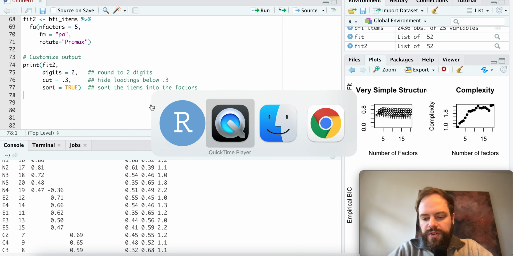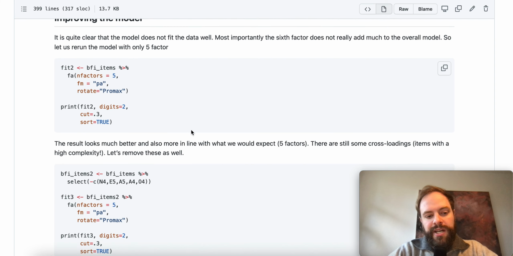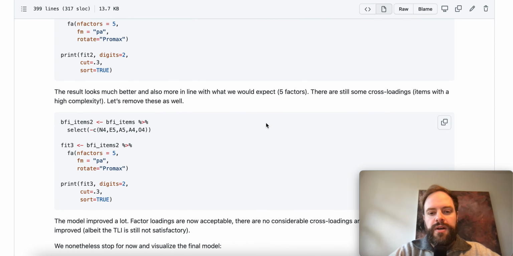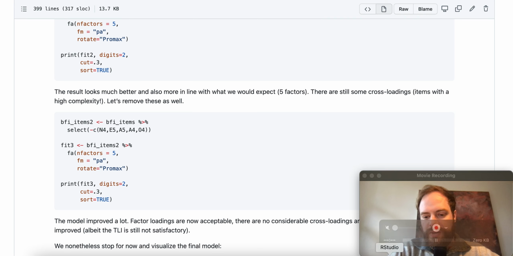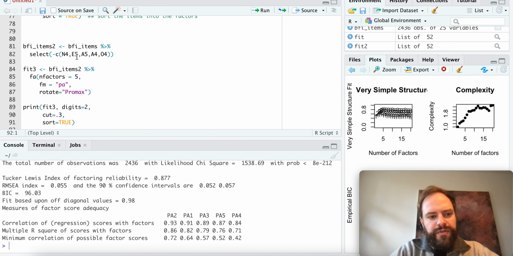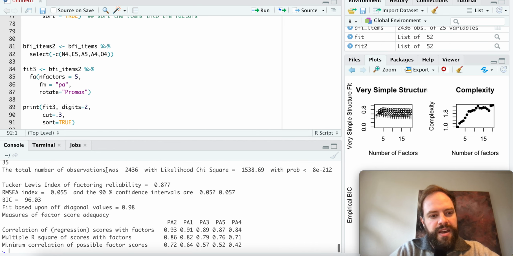Now the question is, of course, can we change even more? As I said, the results look much better, but there's still some cross-loading, so items with a comparatively high complexity we may want to remove as well. So I actually remove them from the original item data set using this code, and then I'll rerun it again. So let's see whether that works better. I'm removing N4, E5, A5, A4, and O4.